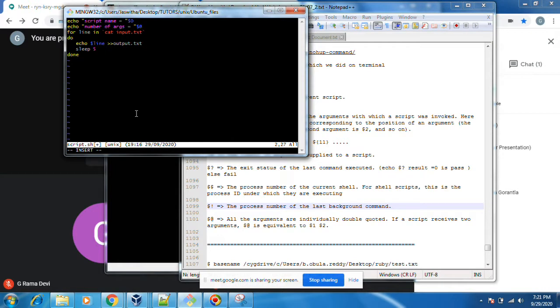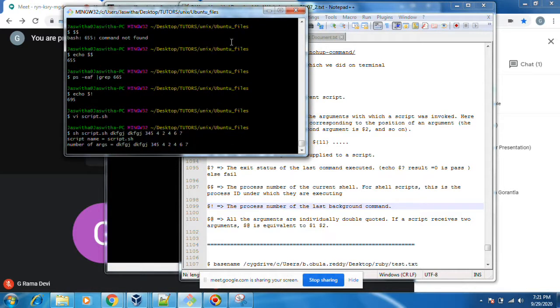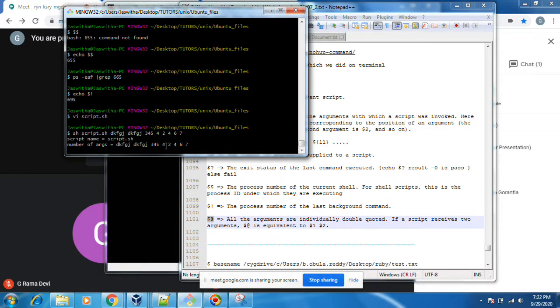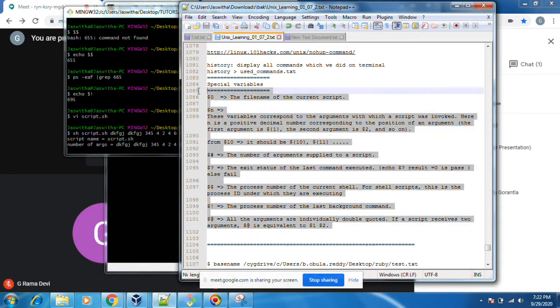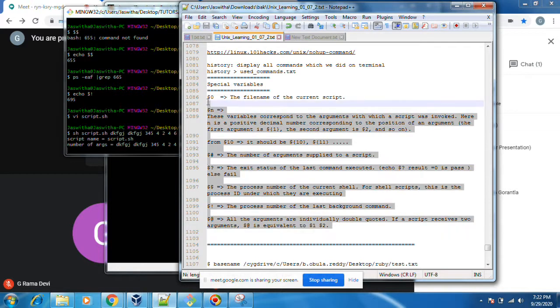Dollar at. Let's see how it prints. Yeah, you see, this is the dollar at output. Whatever the arguments there are, they will be stored into the array, dollar at array. This dollar at holds the entire thing. These are called special variables. I think I could not explain dollar n better, but the remaining variables I have explained very well.